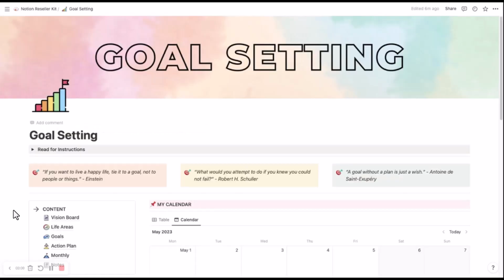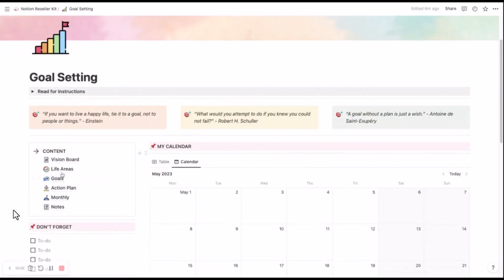Then next up, it's being really slow. Next up, we have our goals.